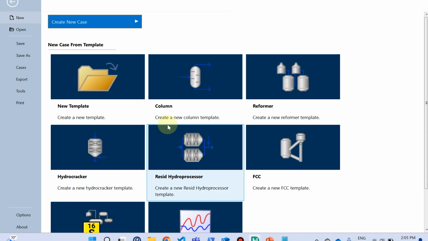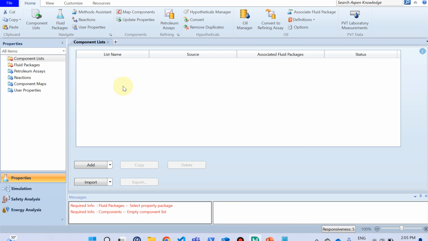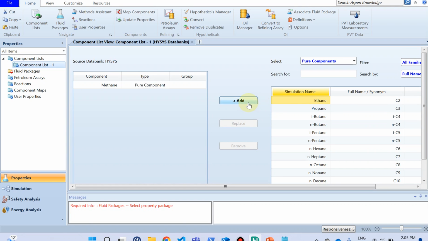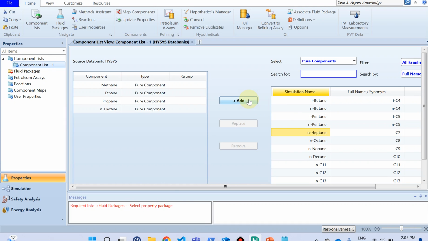I have Aspen Hysys open, therefore I need to make a new template. So you can see here that you have to choose the component list and the fluid package. Let's start with the component lists. If you double click on that and then add, let's have some C1 methane and then some C2, perhaps some C3, and then maybe C6 and C7. I think I'm happy with this composition, with these components.